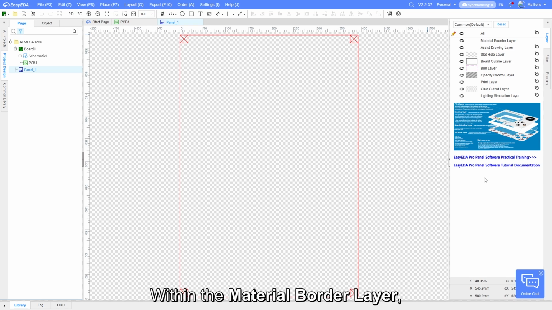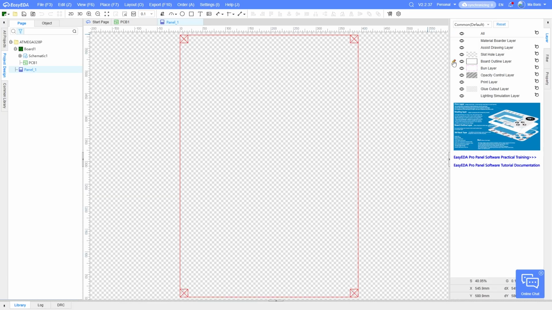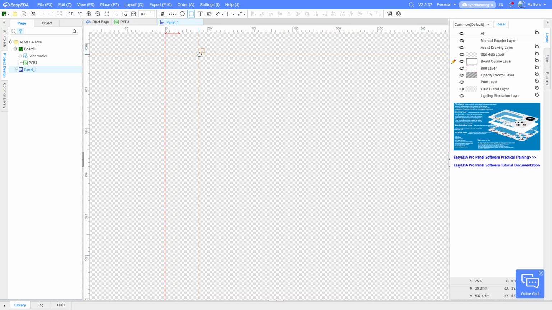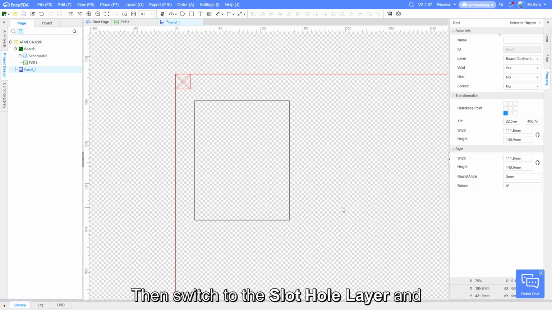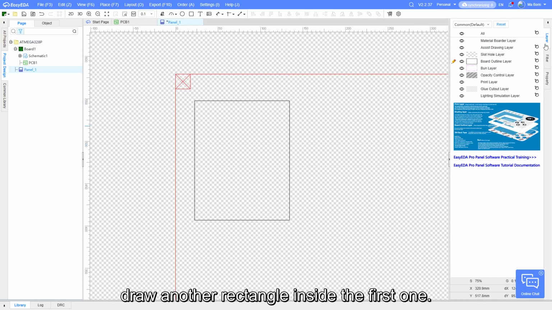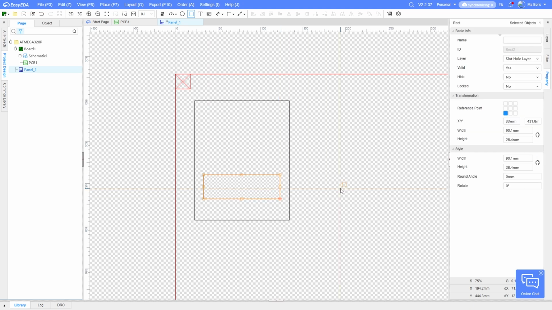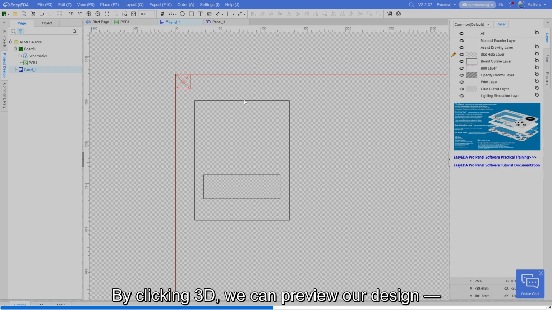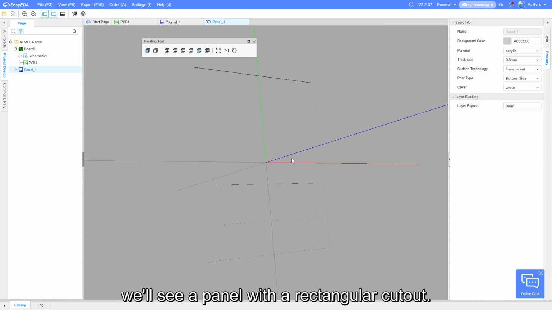Within the material border layer, we can draw multiple panels. Let's switch to the board outline layer and draw a rectangle. Then switch to the slot hole layer and draw another rectangle inside the first one. By clicking 3D, we can preview our design. We will see a panel with a rectangular cutout.